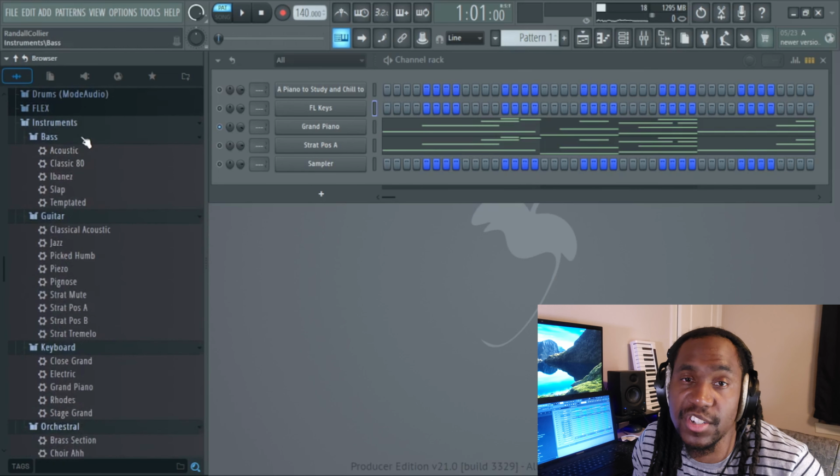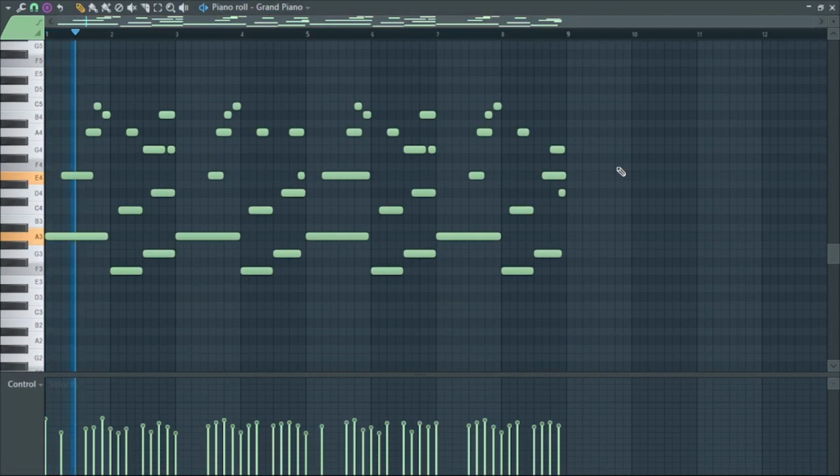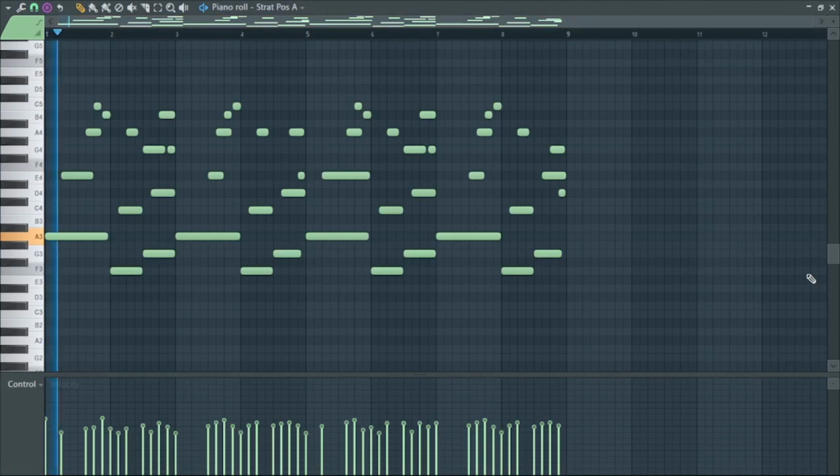Here, just listen to this piano. All right, now listen to this guitar. Okay, I just found this random preset in Guitar Rig. Listen to what it does to this guitar.